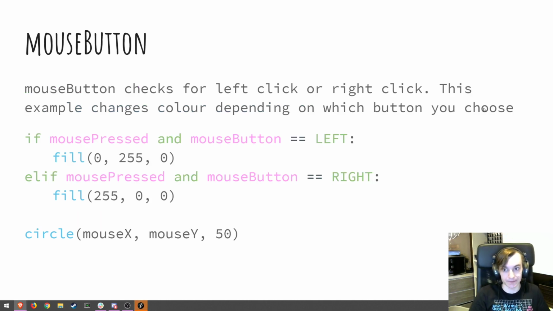So, mouse button. Mouse button tells us which mouse button the user is currently pressing. So, if mouse pressed is true, that means that the user is pressing either the left or the right mouse button, right? So mouse button tells us which one they're pressing. Mouse button is left, they're pressing left. Mouse button is right, and it's right. I think the behavior when they're pressing both is undefined. I think it might just be whichever one they started pressing more recently.